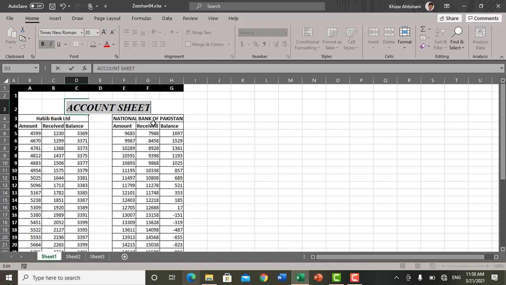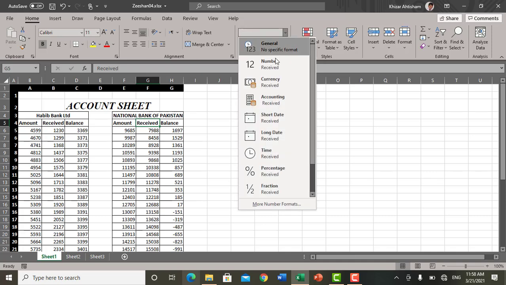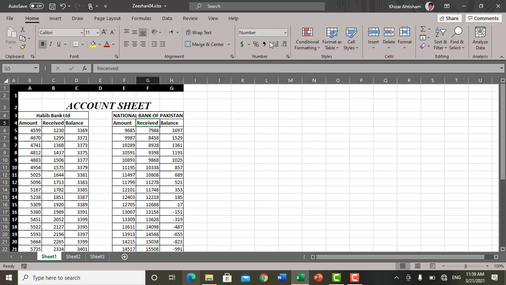Fine. And here is the option for alignment. You can center, left align, or justify. Now come to another important thing, which is called number. Actually, we have selected it in General. We can change it to numbers, to currency. If I select number, here are the numbers.